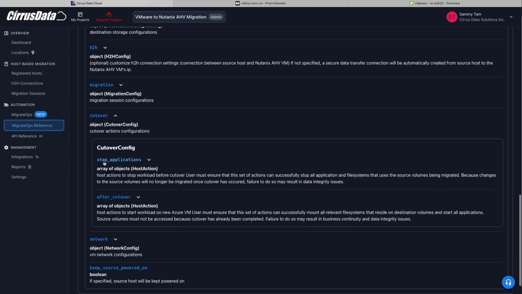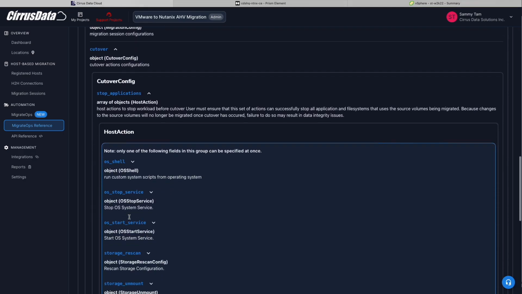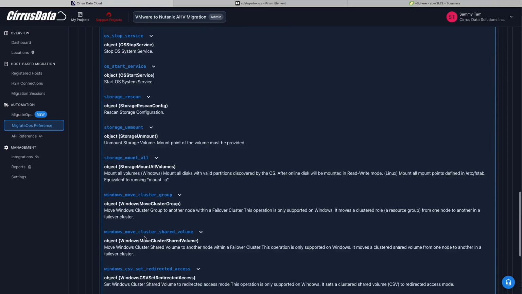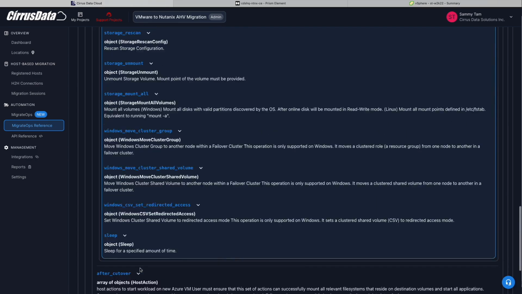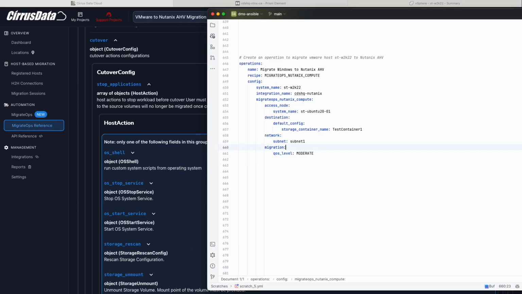Optionally, we can also customize the cutover actions. Say before we cut over and we want a consistent image, we will have to stop the application, and there is a lot more that we can do just by looking at this. Or we can even put in a shell command to perform various actions. However, we don't need to do that for this demo since we can opt for the default options.